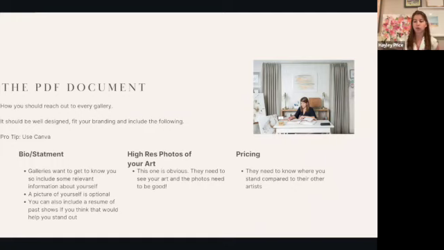If a gallery is going to work with you, they obviously want to know about you and who you are and what you do. So you're going to want to share a bio, a statement, a picture of yourself if you want. I don't think you have to, but again, people connect with people. So they do want to kind of see the person behind the work.